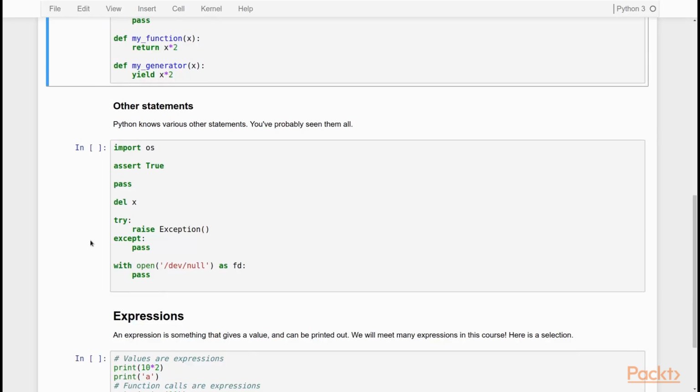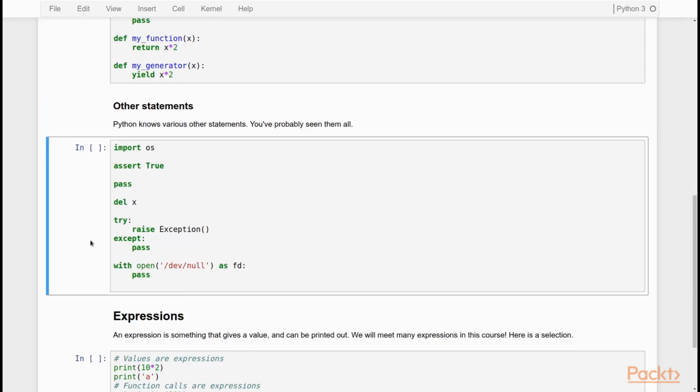And then there are a bunch of other statements. For example, the import statement, the assert statement. The assert statement, you can put parentheses around the thing that you want to assert, which makes it look very much like a function call, but it's not. It's a statement. There's the pass statement, which does nothing. The delete statement, which removes a variable from the namespace or removes an item from a list, etc. We have the try except statement and the associated raise statements and the with statements.